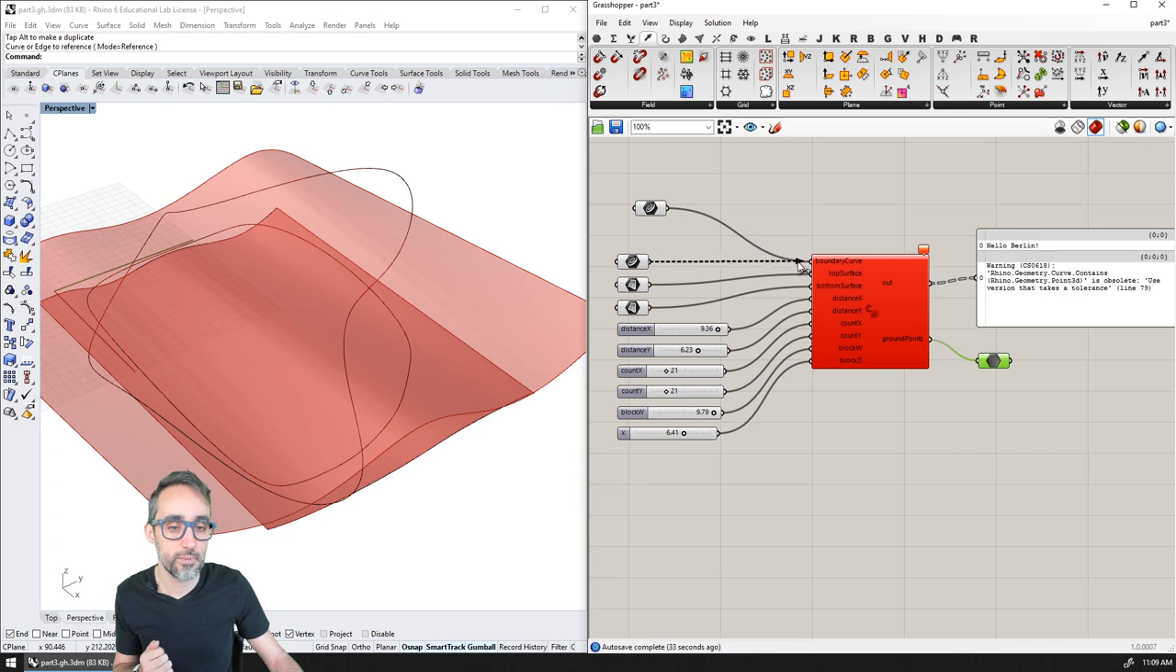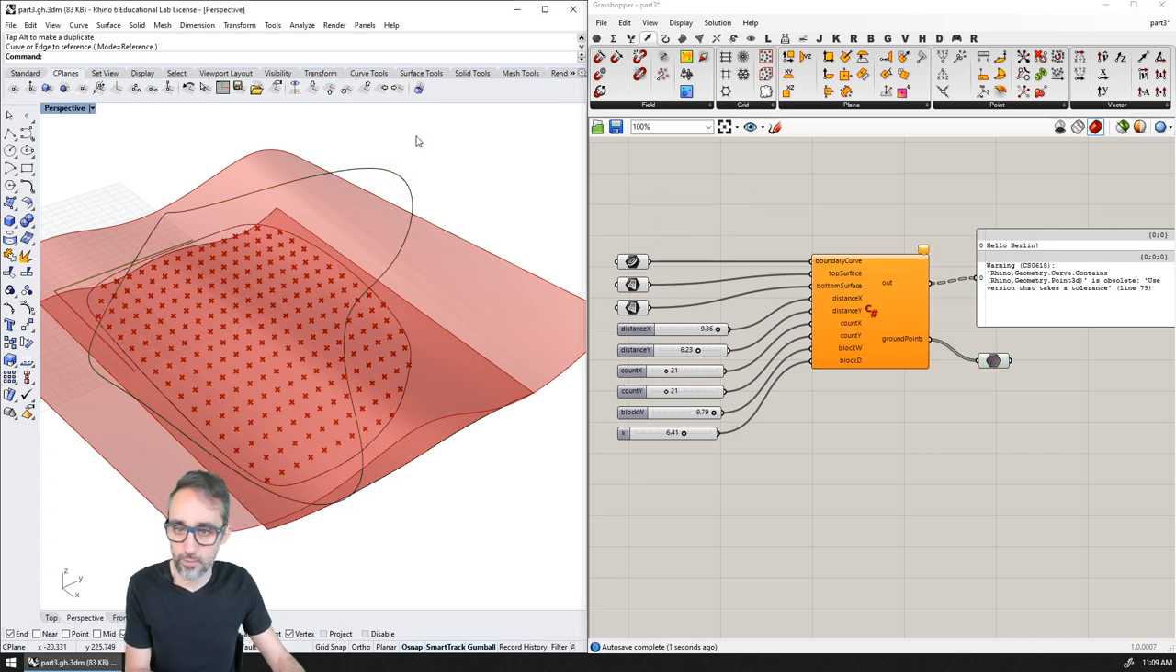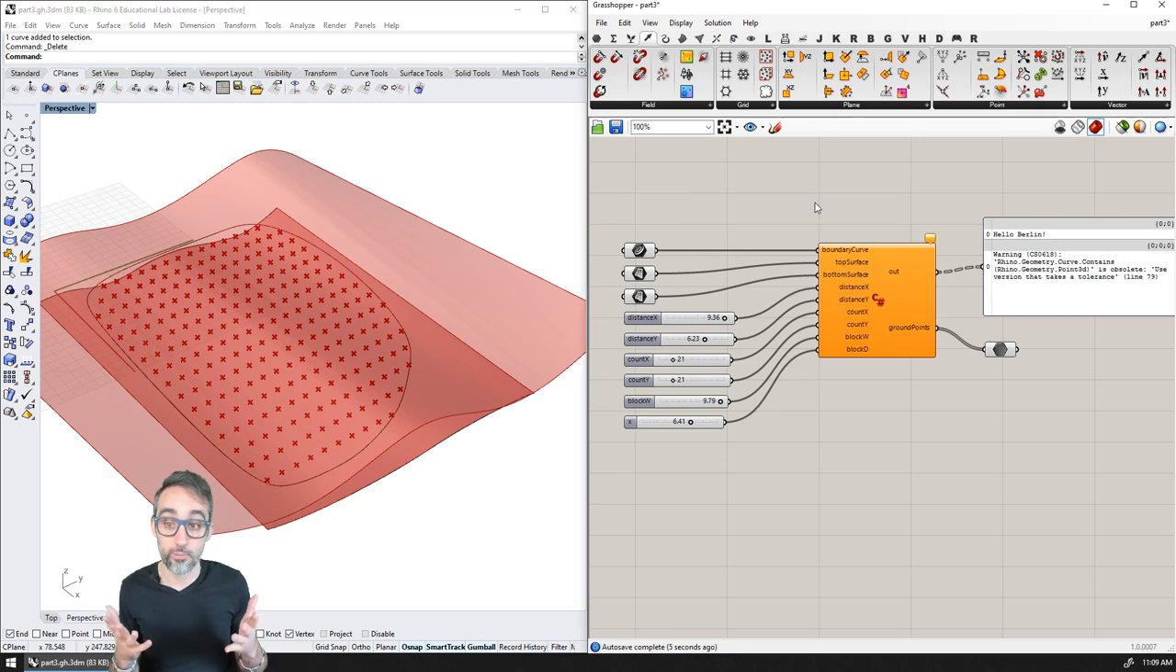Okay, so let me go back to normal and I'm going to delete this nasty curve. Now that we know that the curve is planar, now we can probably find which plane that is and use that plane for the containment.